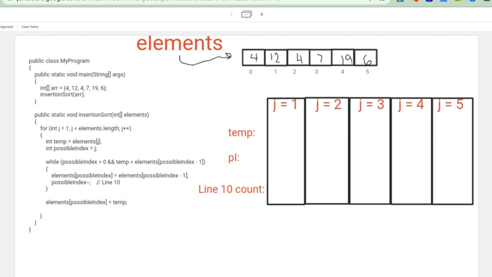When j equals 1, the temp variable is going to take on whatever is at elements at index 1. So that would be 12. Okay. Then possible index is going to take on the value of j, which is 1. Now I have to think about the while loop and its two conditions. Is possible index greater than 0? Yes. But also, because of the and, we have to make sure that temp is less than the element at the previous index, possible index minus 1.